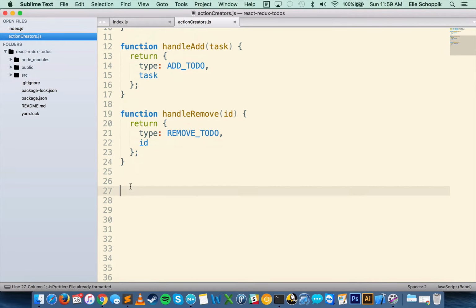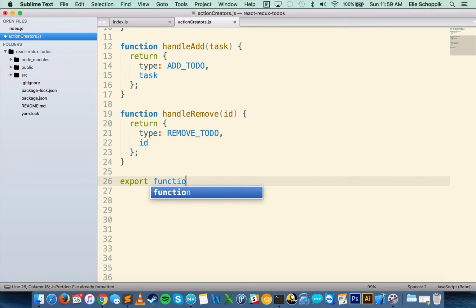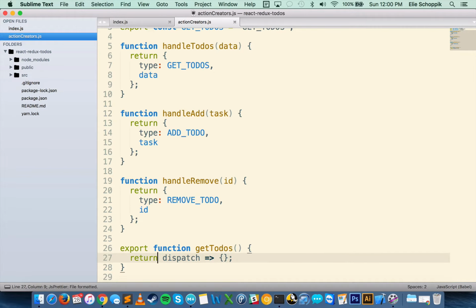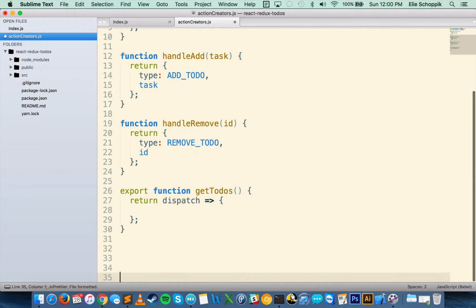We're going to start by exporting a function called GetToDos. And this is going to accept no parameters yet, but instead of returning an object, it's going to return a function. This function is going to accept a parameter called dispatch. You'll see this syntax a little bit less frequently. So we're going to use ES 2015 arrow functions. And this is what it looks like.